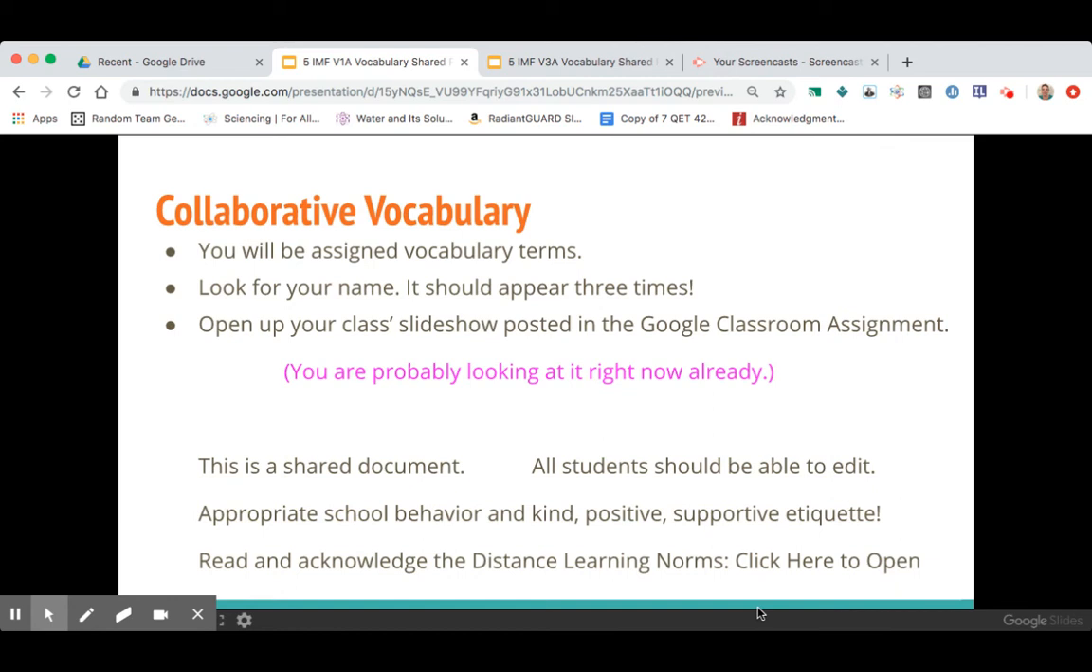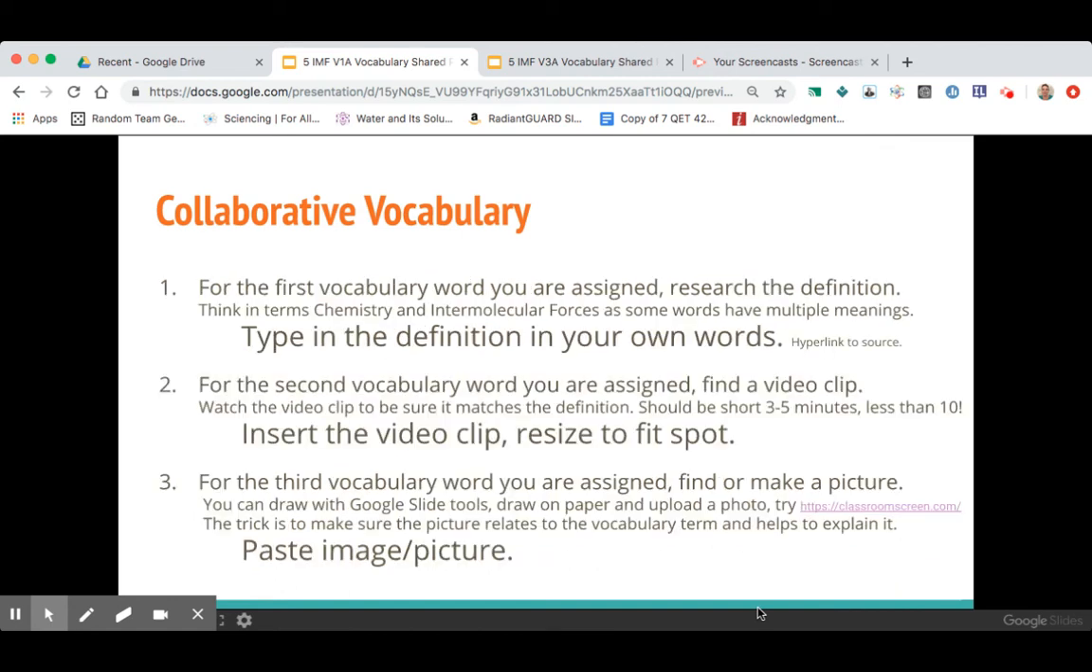This is a shared document with your entire class. All students should be able to edit it. So it's really important that you have appropriate school behavior, that you're kind, positive, and supportive of your classmates. Make sure you have read and acknowledged the distance learning norms. If you haven't, you can click on this slide when you get to it, and it'll open it up, and then you can go ahead and complete that if it hasn't already been done.